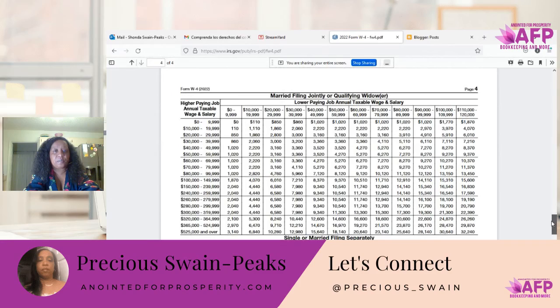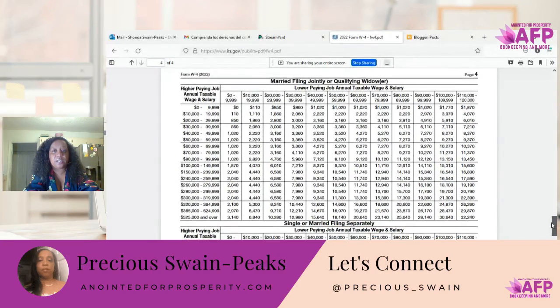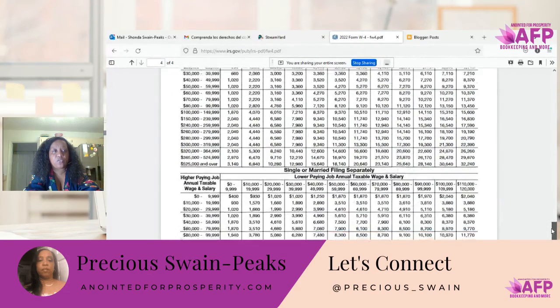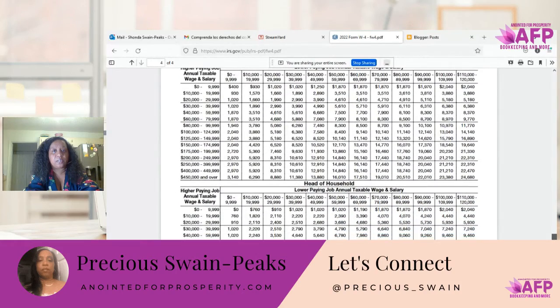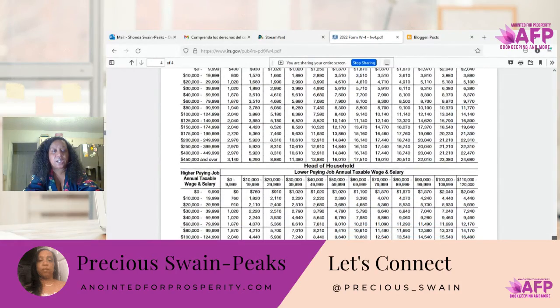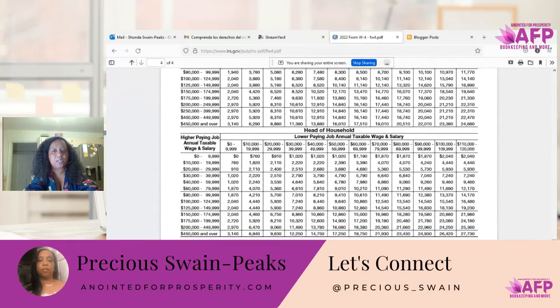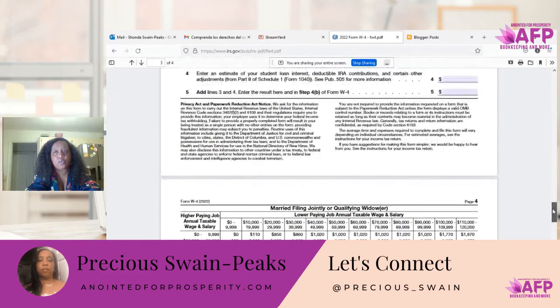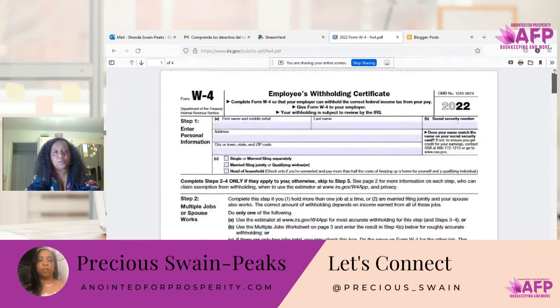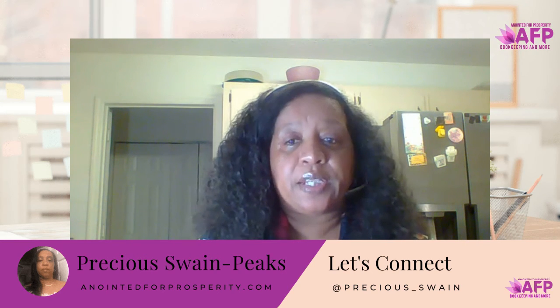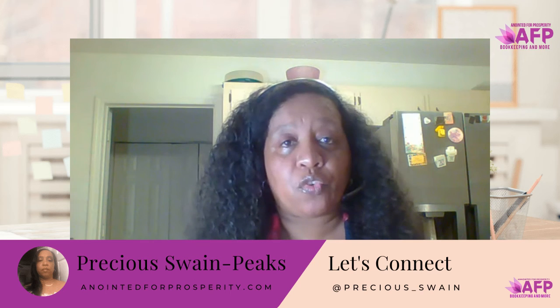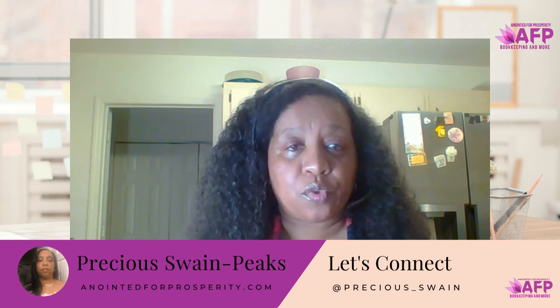Here are the tax tables, so you can get a quick overview of what the taxable wage and salary amounts would be. And this is on page 4 of your form W-4. That is a very quick overview of the W-4 form.